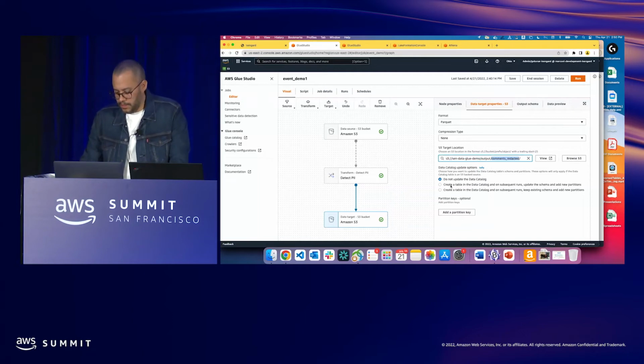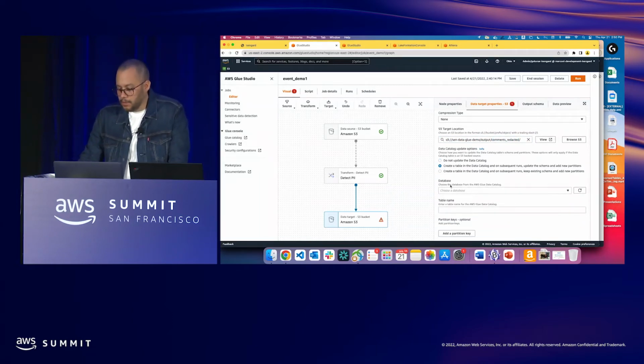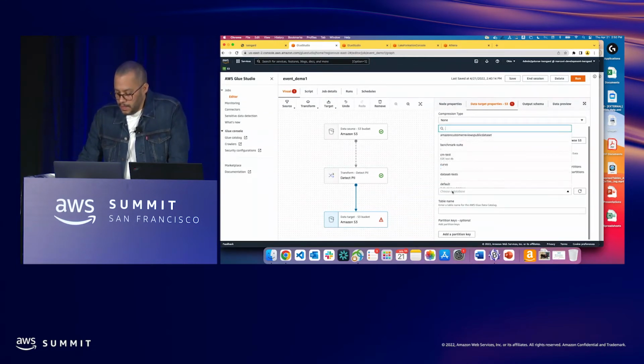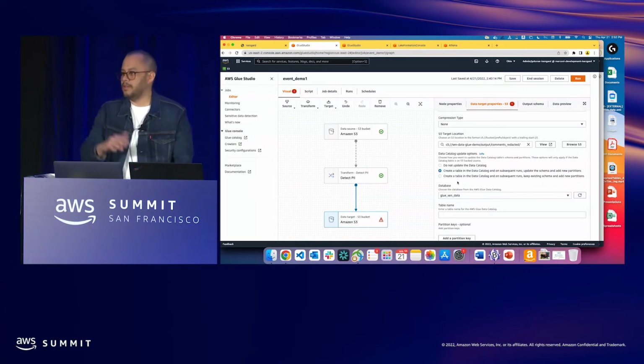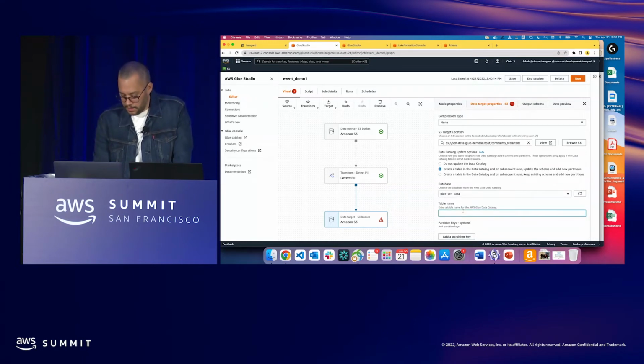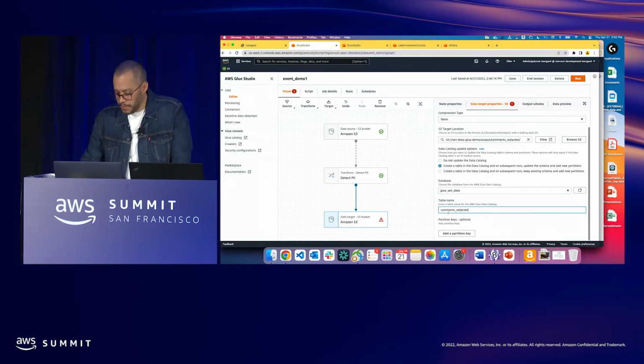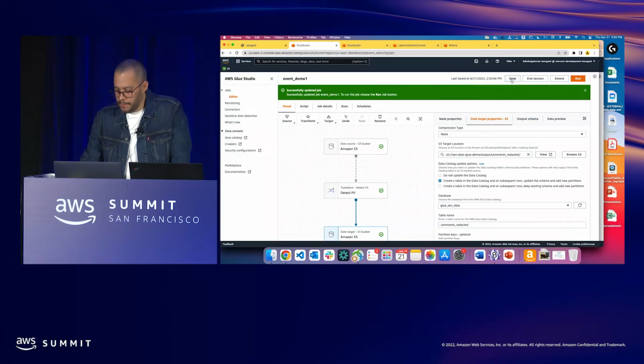I'm going to select the option that I want to create a table on top of the Glue catalog. You can do that. I'm going to select the database. I already created this database for this demo. And then the table name, I can put wherever I want here. So I'm going to use the same name as the prefix, comments redacted. Okay. Perfect. I think that we have everything that we need. I'm going to save the job.